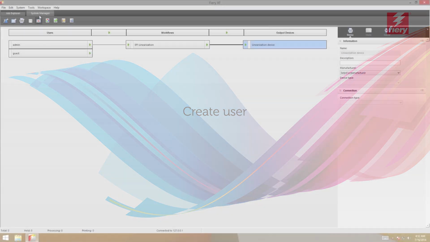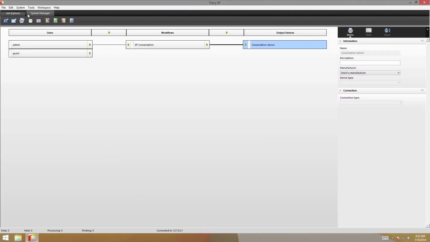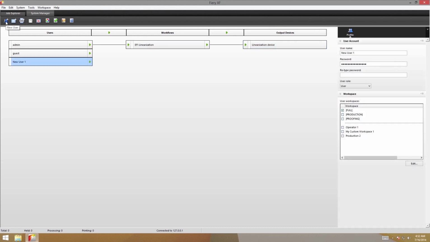Click the System Manager tab. In the toolbar, click the Add New User. Rename the new user to a name of your choice. Find a password for the user and set the role of the user to admin if the user should have admin rights, e.g. access to the system manager.